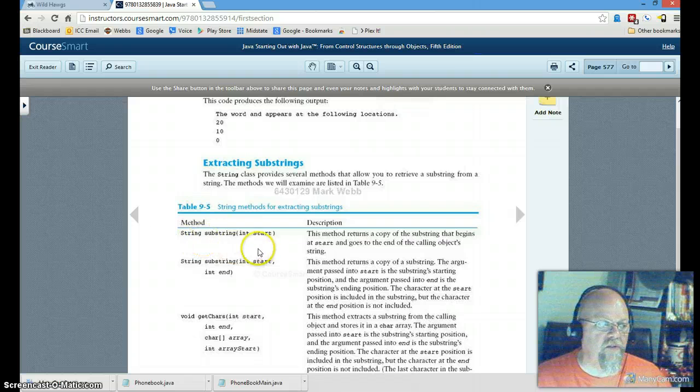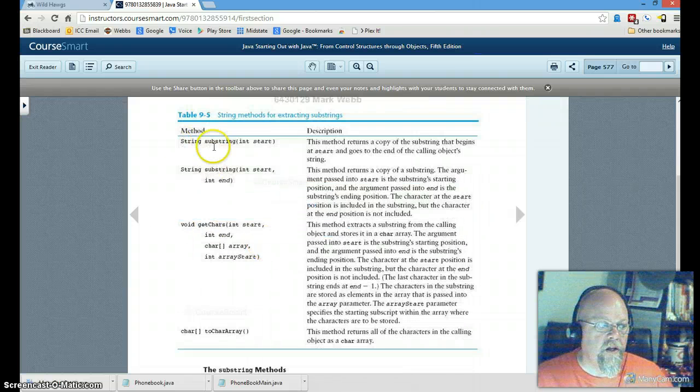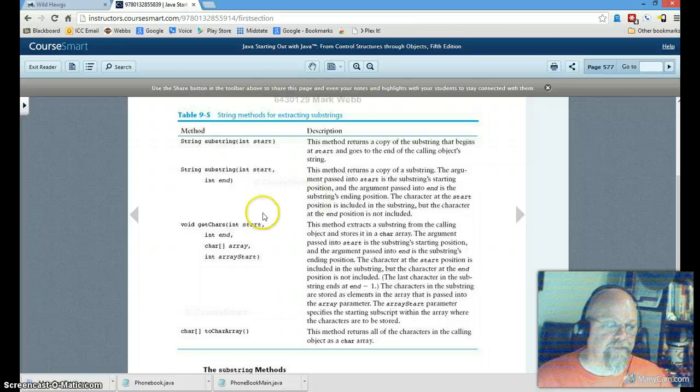So here I have, again, this is part of the string class. So these are built-in methods within the string class. So we have string substring, so it's returning a string, and a method is called substring, and we've got int start. So basically that is the starting position of where you want to pull out that particular string. And so if I start in position 4, it's going to go from 4 to the very end of that string and pull that much out.